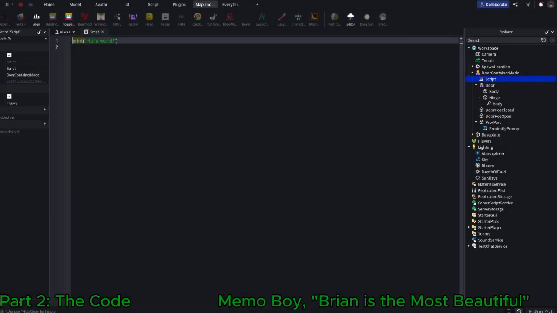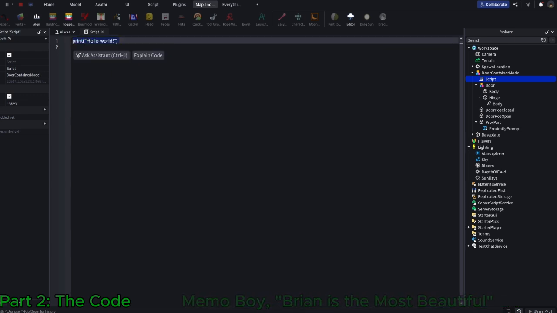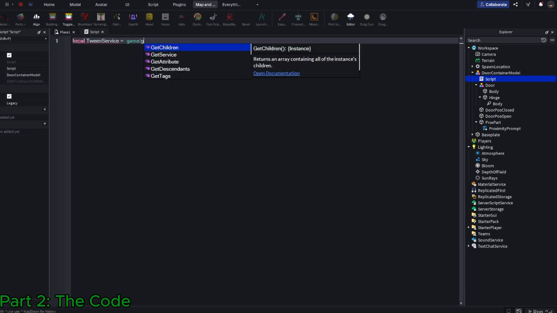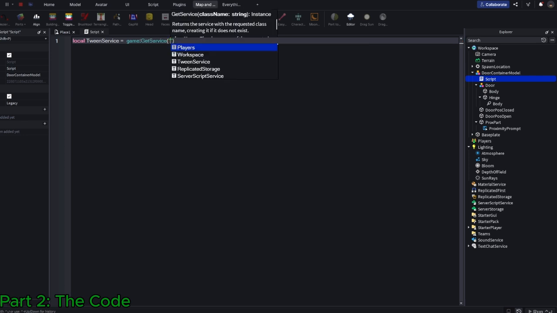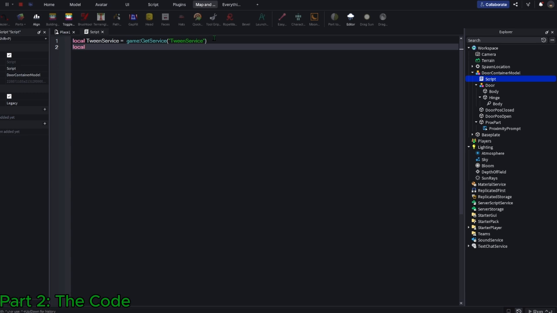The first thing you see when you add a script is a print statement. You can just quickly delete that. We won't need it. What we will need, however, is a tween service, which is how Roblox animates parts. You can type local, whatever you want to name it. I just usually name it tween service equals game, get service, and then tween service. We also need to get the parts that the script can find and use the tween service for. So the door hinge and the model that holds all the parts.